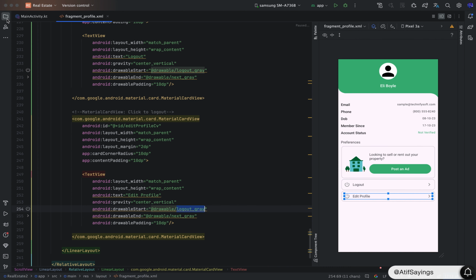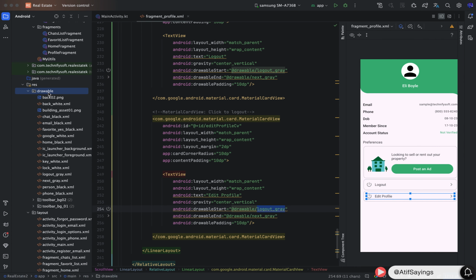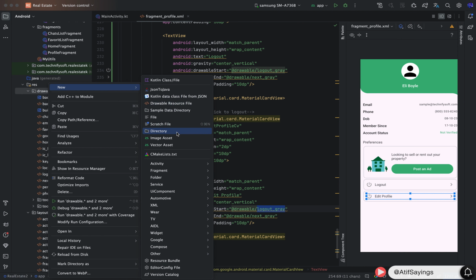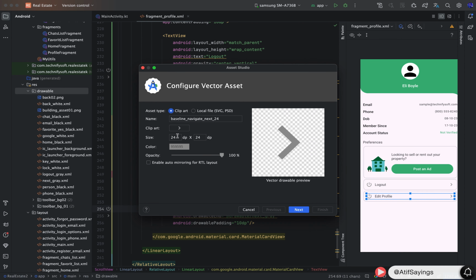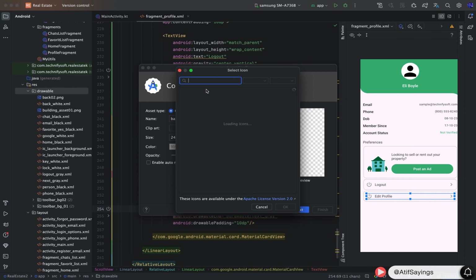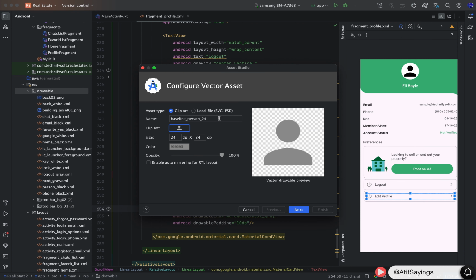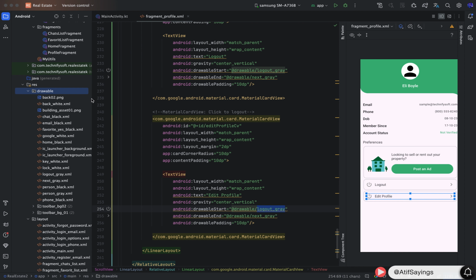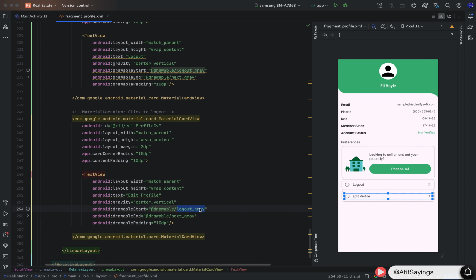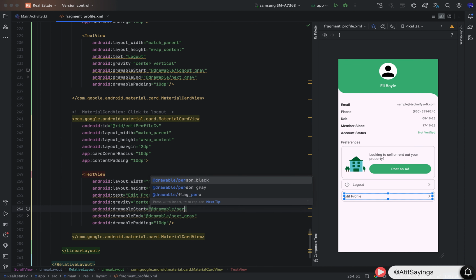And we need to create the icon for that. Right click on drawable folder, click new, click vector asset, click clip art icon, search for the icon with name person, choose person icon, click OK, and rename the icon as person gray. And make sure to apply gray color. Click next and finish. Now we can show that icon in the start of this text view using its name, that is person gray.